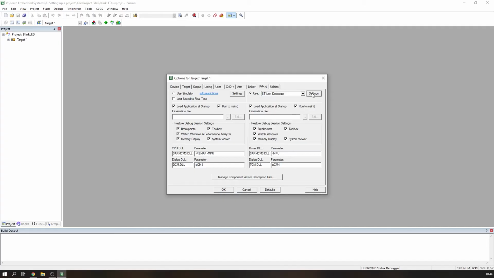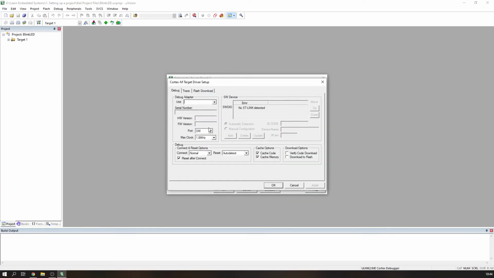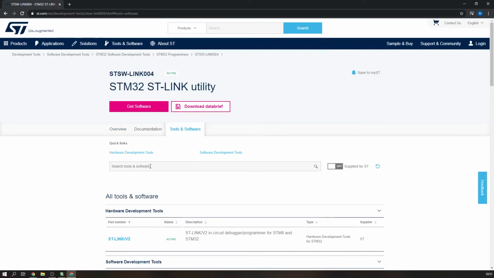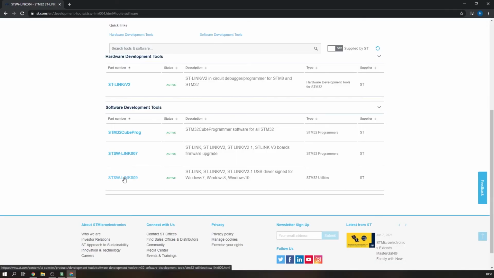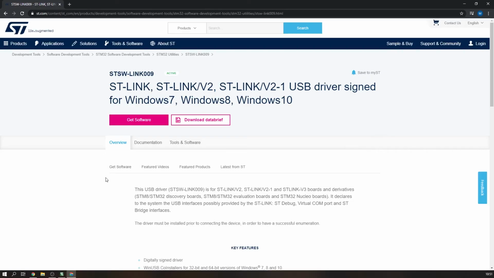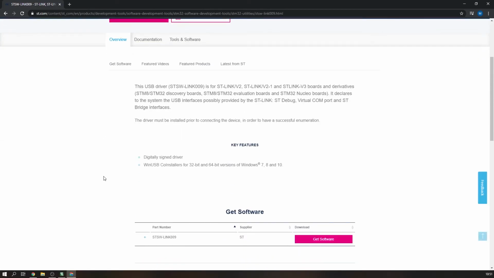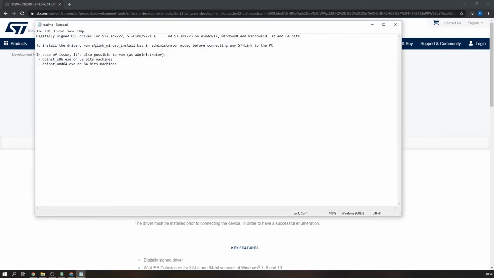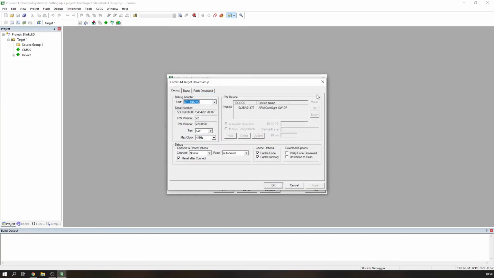If you see no ST-Link detected and you have plugged in the Discovery Board, then you may need to download the ST-Link utility from the ST Electronics website. Navigate to the web address listed in the description, select the STSW-LINK009 page, and download via the Get Software button. Unzip the downloaded files and follow the instructions in the README document. Now going back to the debugger settings, you should be able to see the new software device.